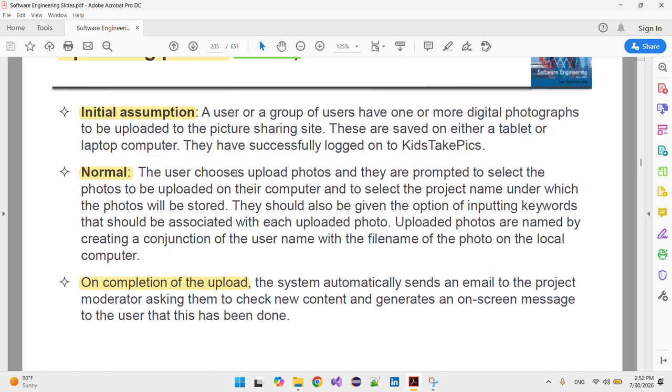The user chooses upload photos and they are prompted to select the photos to be uploaded on their computer and to select the project name under which the photos will be stored. They should also be given the option of inputting keywords that should be associated with each uploaded photo.